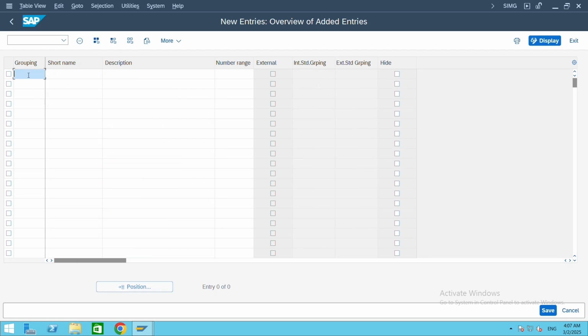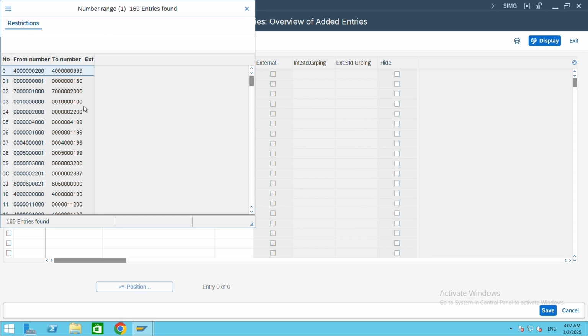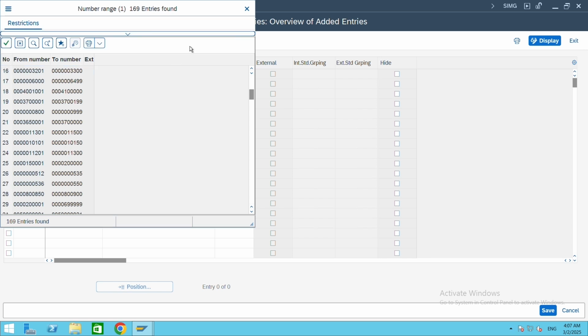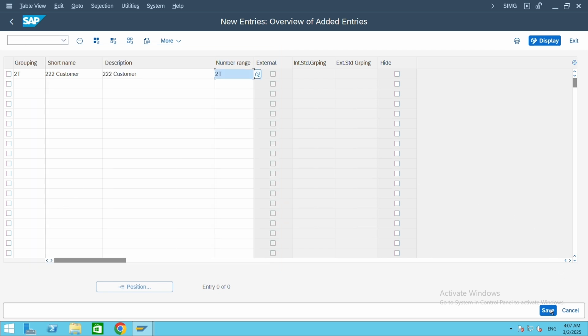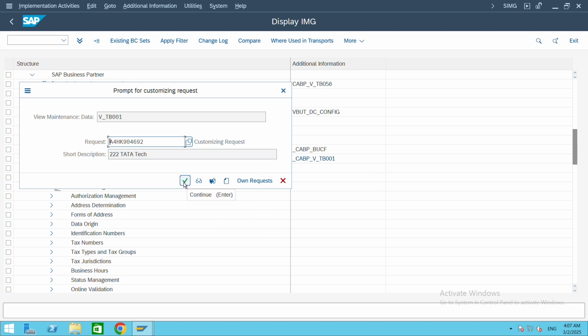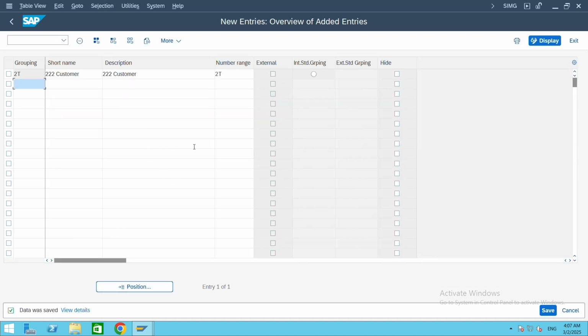Here give the grouping. I'll give 2T only, and short name I'll give 222 customers. Here also give 222 customer. Number range is 2T, which we have just created. Select that by clicking on search. Double click on 2T and click on save and click on continue. Data was saved.